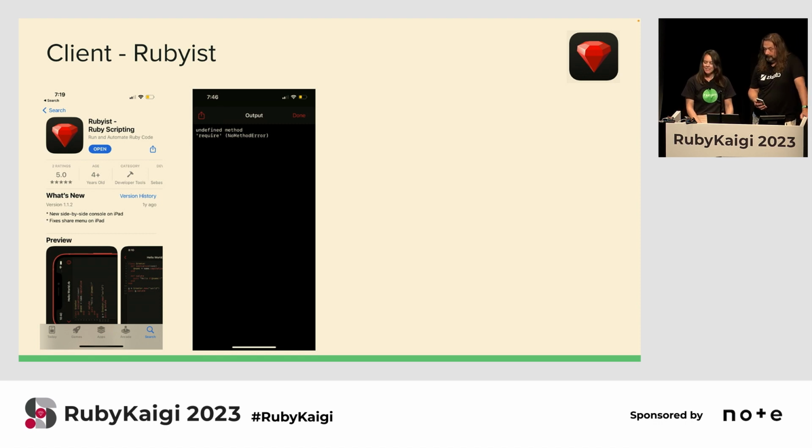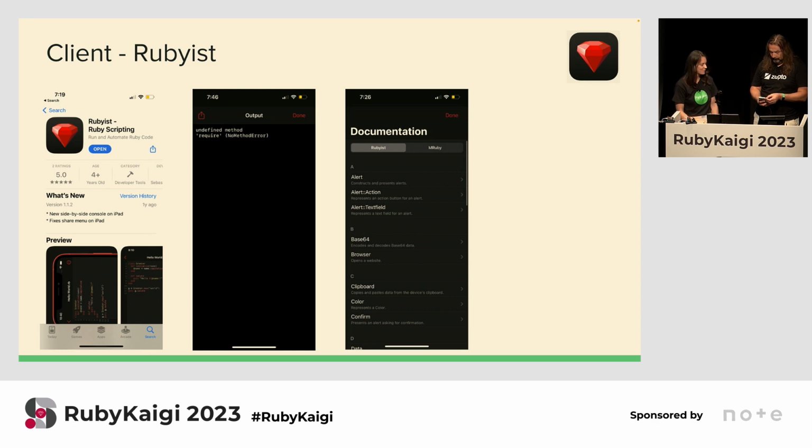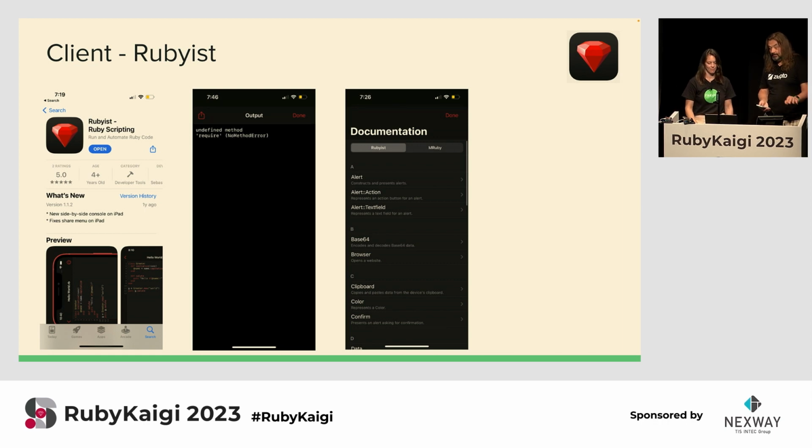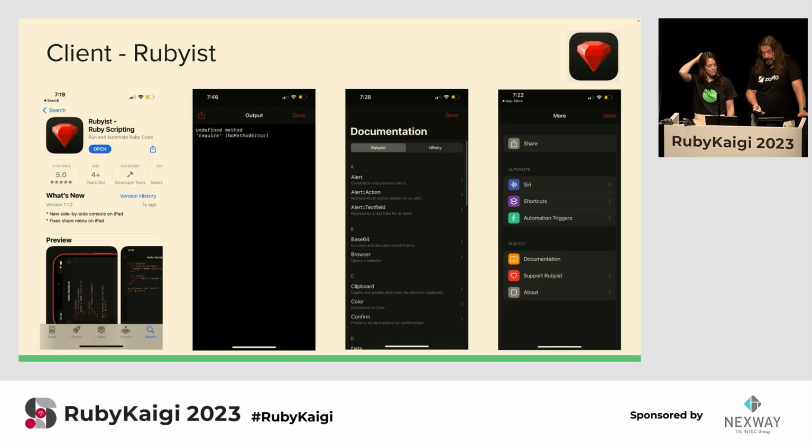This feels like a bit of a non-starter. If we look at the documentation, we can see that there are Rubyist-specific methods and MRuby-specific methods. MRuby does not implement require. Rubyist is clearly built on top of MRuby. We were getting a little bit desperate at this point. So even though it was MRuby, how far was this thing going to take us?